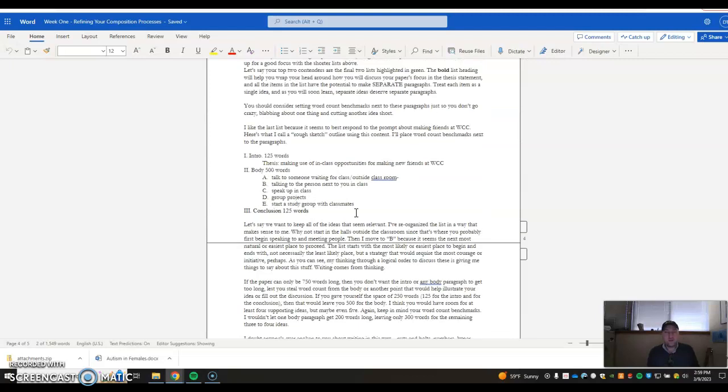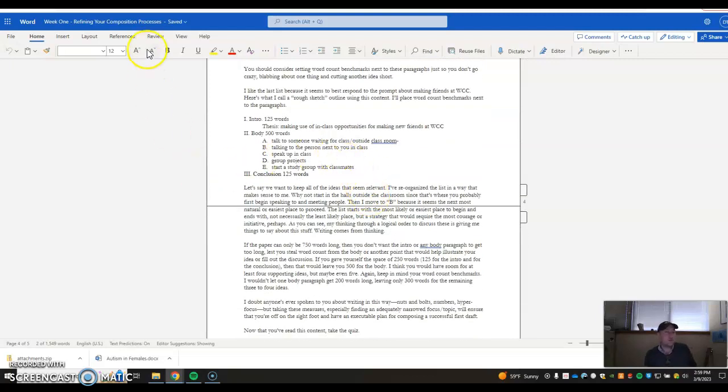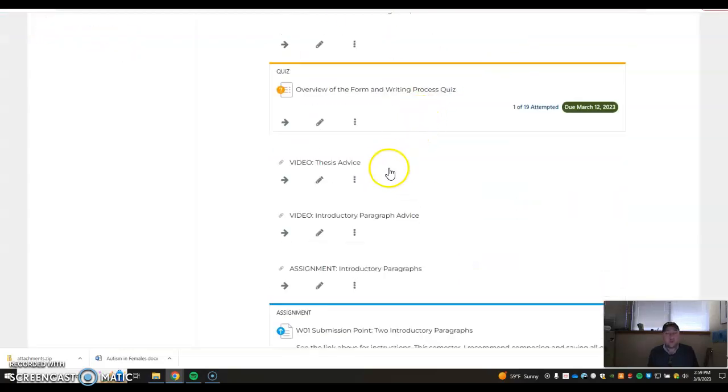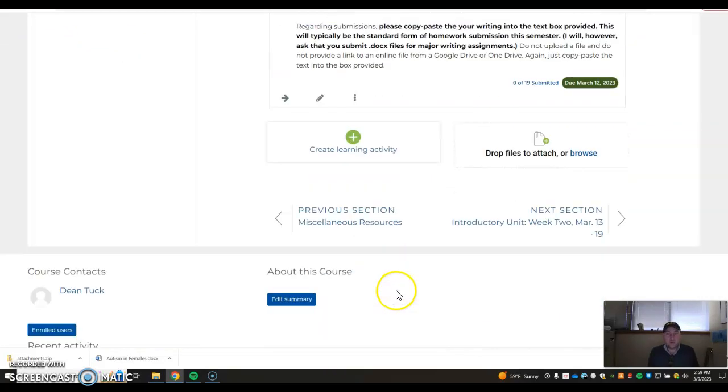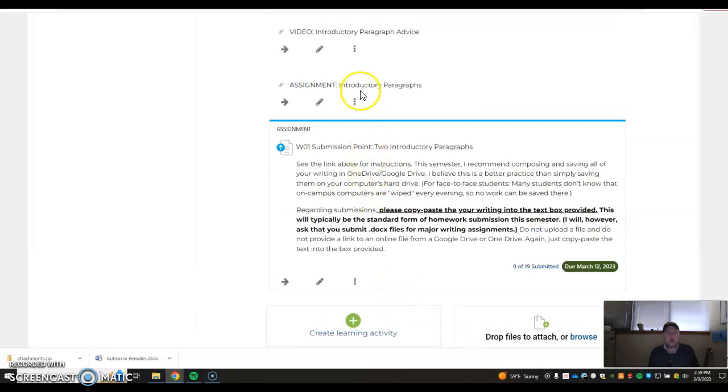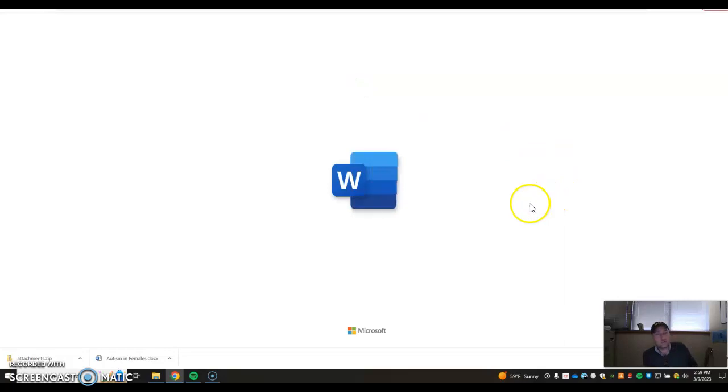And this isn't really an assignment, but it's just walking you through the process of what it would be like to find a paper topic if you're given a very flexible prompt like that one. Here is the actual homework. I want you to write 2 introductory paragraphs for me. Let's look at this one together real quick.